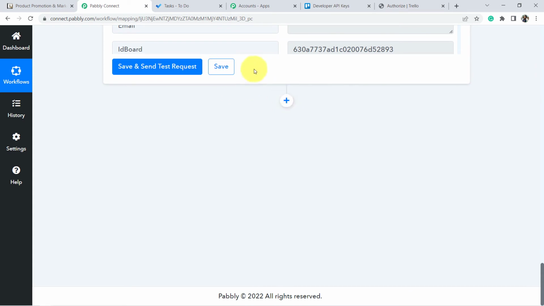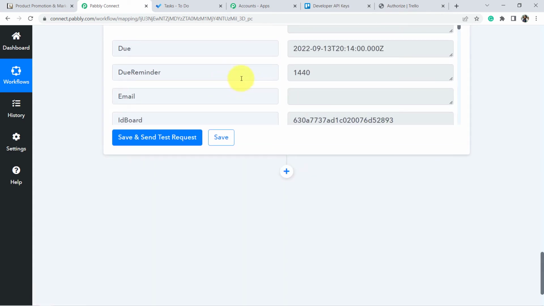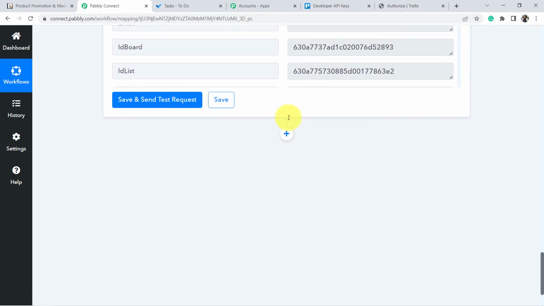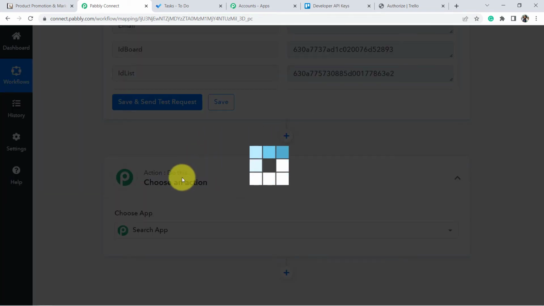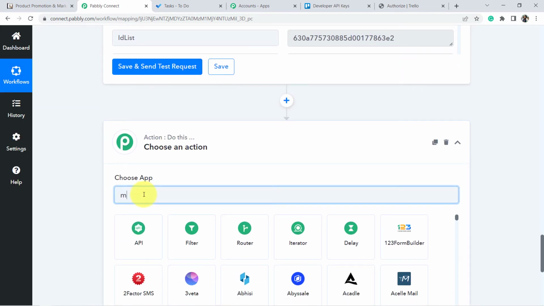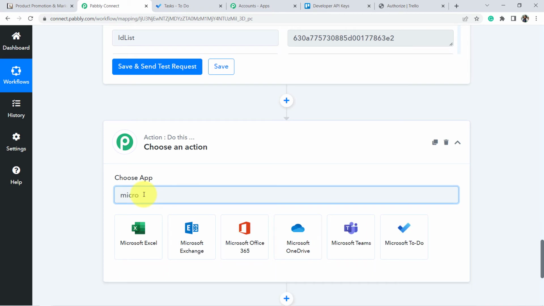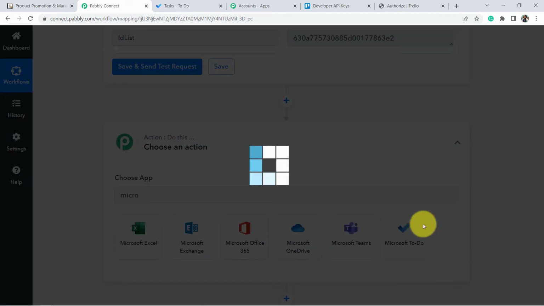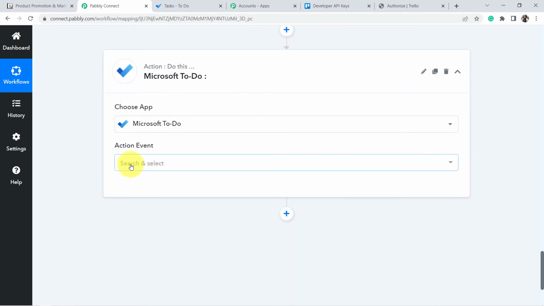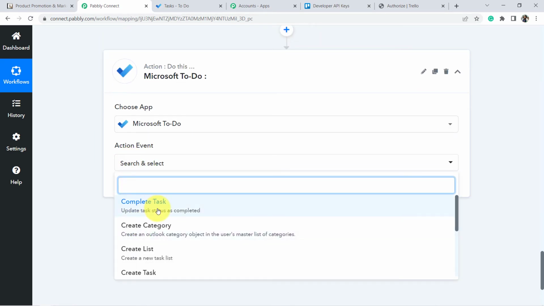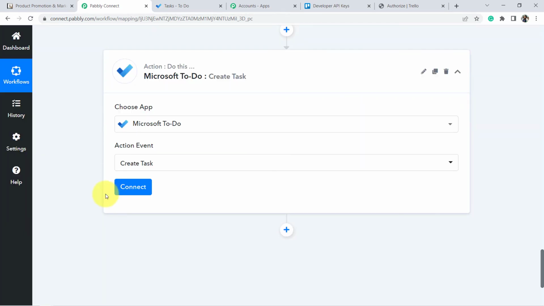Now I need to save these details. I need to add the same task to Microsoft To Do as well. That is why I am going to select this particular application here. In action event, this is Microsoft To Do. Now, action event, I want to again create a task. That is why I have selected it.